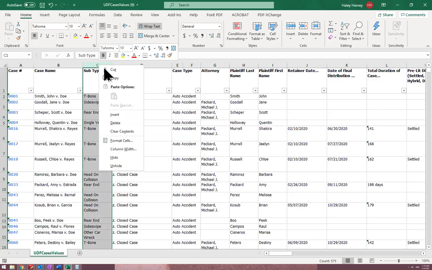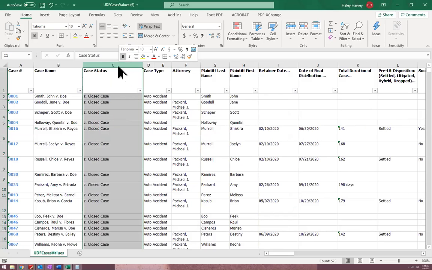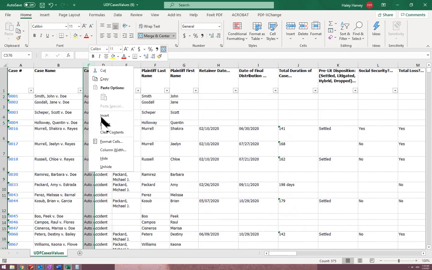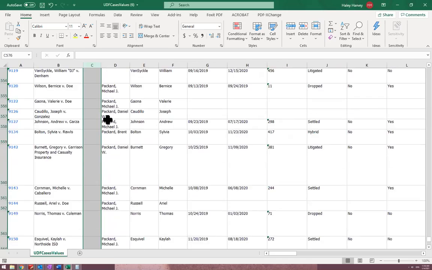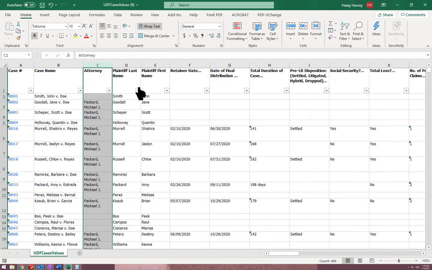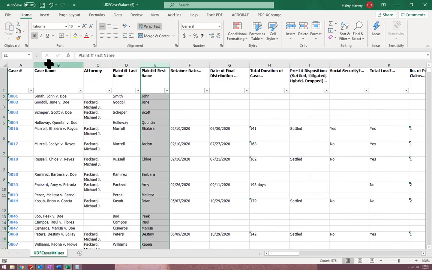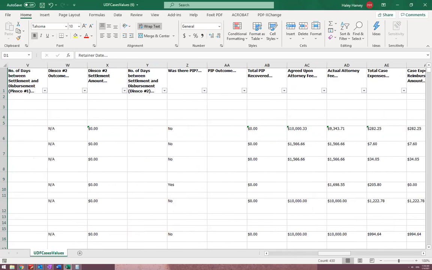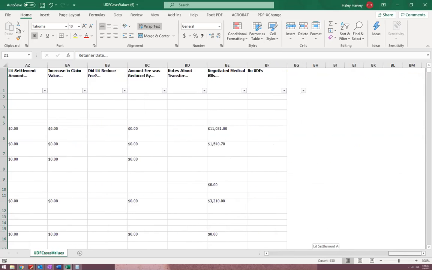You can go ahead and delete the subtype because we don't care. We also don't care what the case status is because we know they're all closed. We don't care about what type of case it is because, again, it's all auto accident, so we don't really care. And then it looks like this column is blank, so we'll also delete that column. Okay, and then you can keep attorney if you want. You can keep first and last name if you want. We already have the case name and case number here, so I'll go ahead and delete these two just to make it more simple. And then you'll see that we have all of the data fields that we fill in on the data collection page.